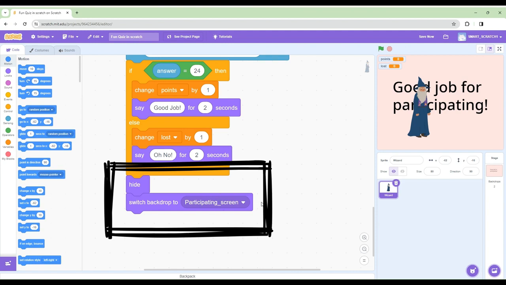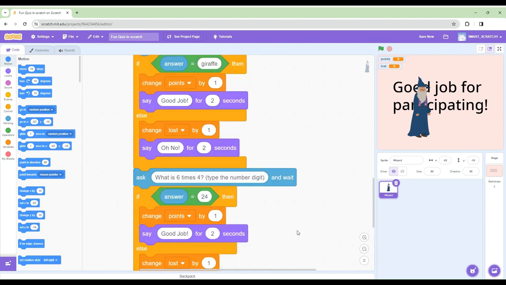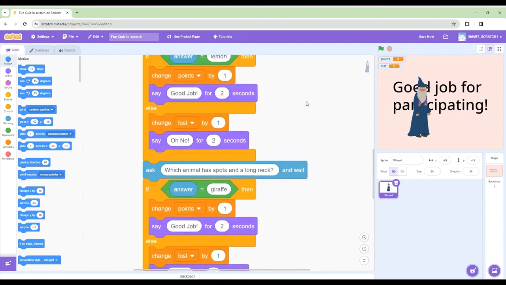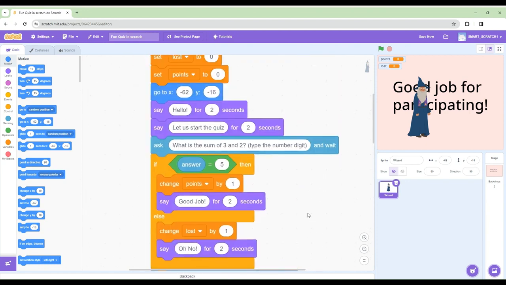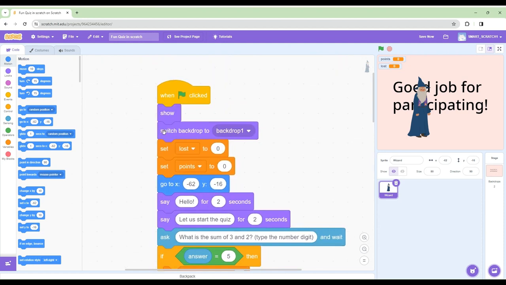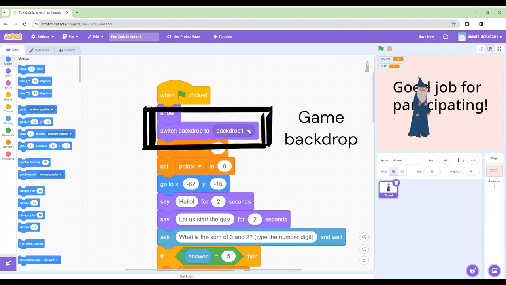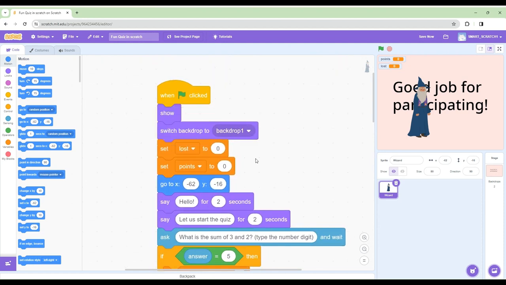So it doesn't matter if you got all of them right, all of them wrong, or you got a mix. At the end, the backdrop should be the participating screen backdrop. And to call our game backdrop, you have to go up and call switch backdrop to backdrop 1. And of course, because we're hiding the wizard, we need to make sure to show the wizard in the beginning. Now, finally, let's run this quiz.